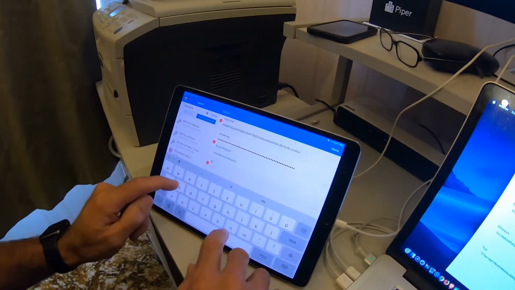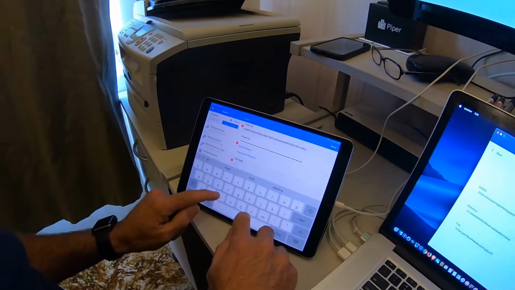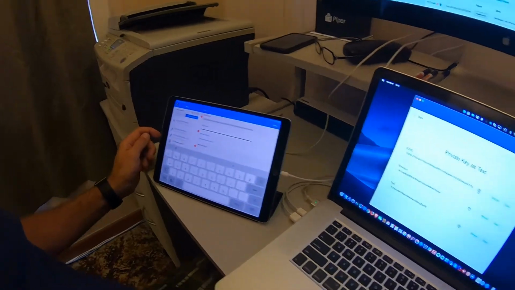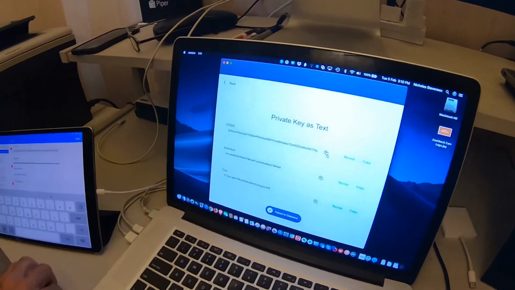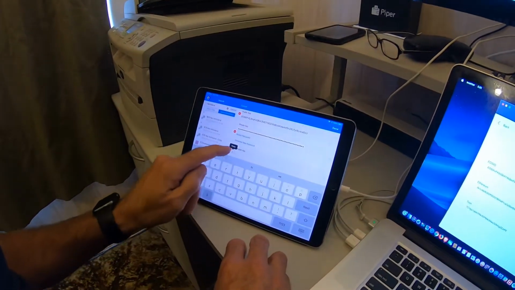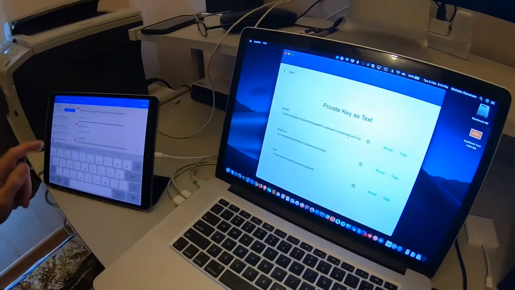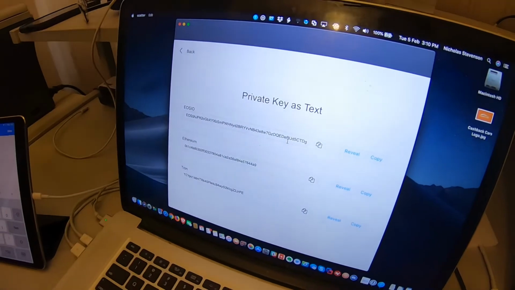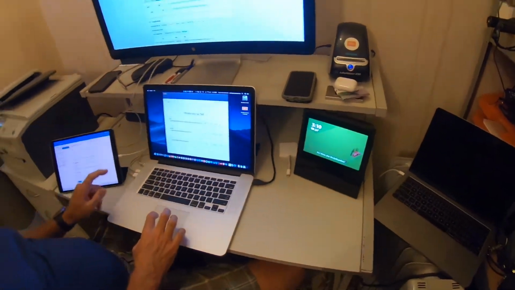I'm going to call this new public key, and then I have clicked copy here. Because this is Mac and both are Apple devices, I can click paste. And we just check that the two are the same, checking usually the last four digits, and it is correct. I'm gonna save that by going done.